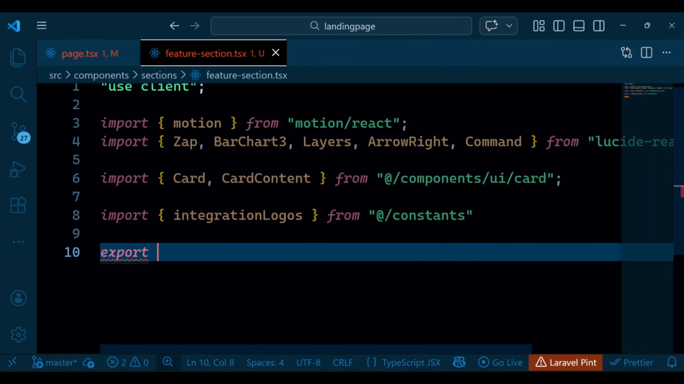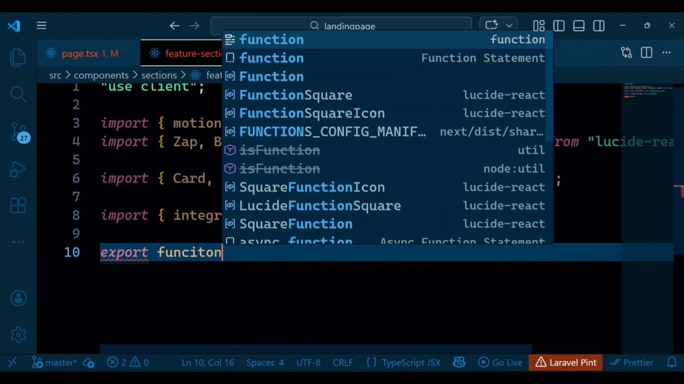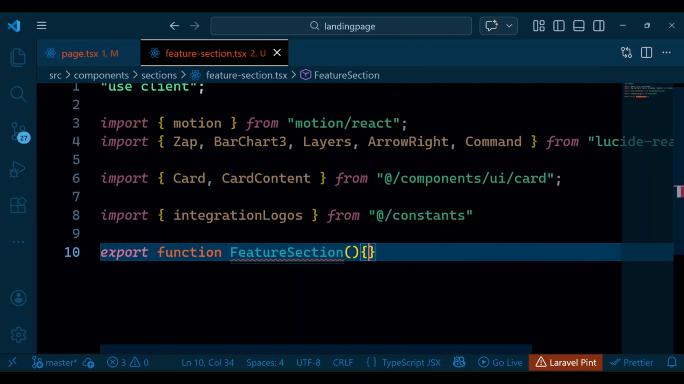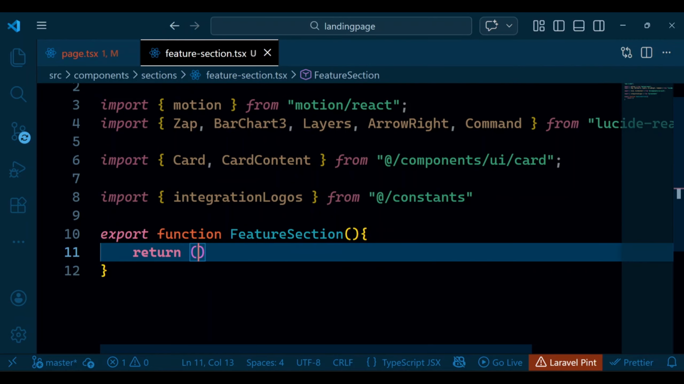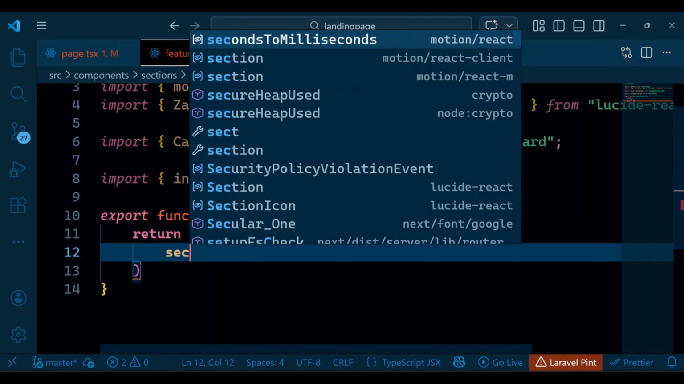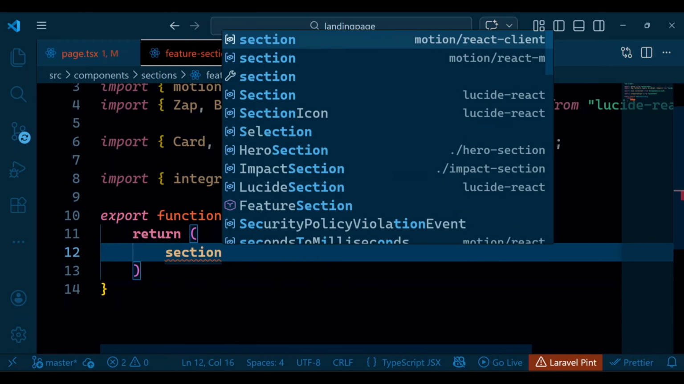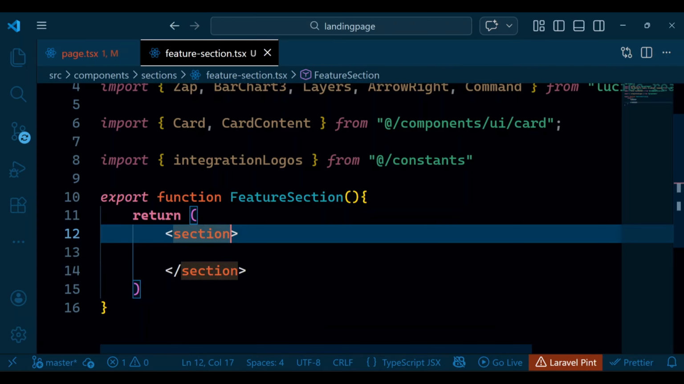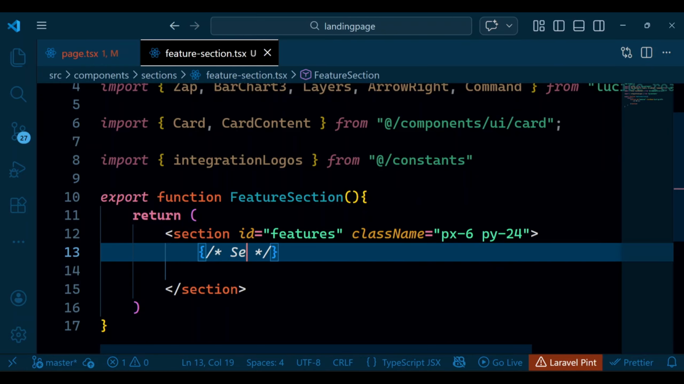Okay, so export. Now let's create our component: export function FeaturesSection. Let's return this section. Inside that section I want to provide the id features, and the class name px-6 py-24.